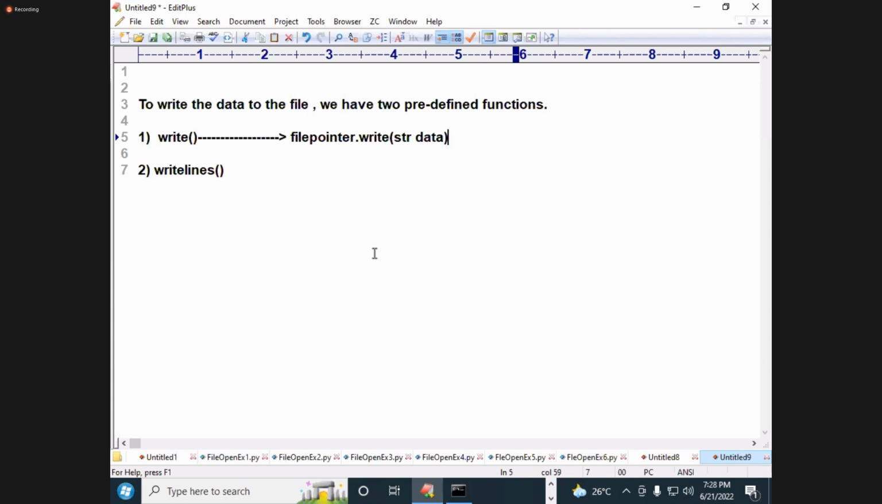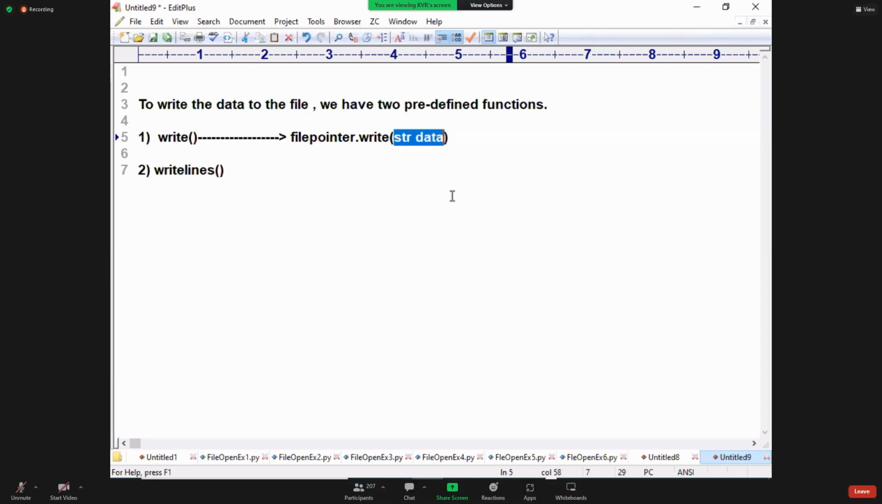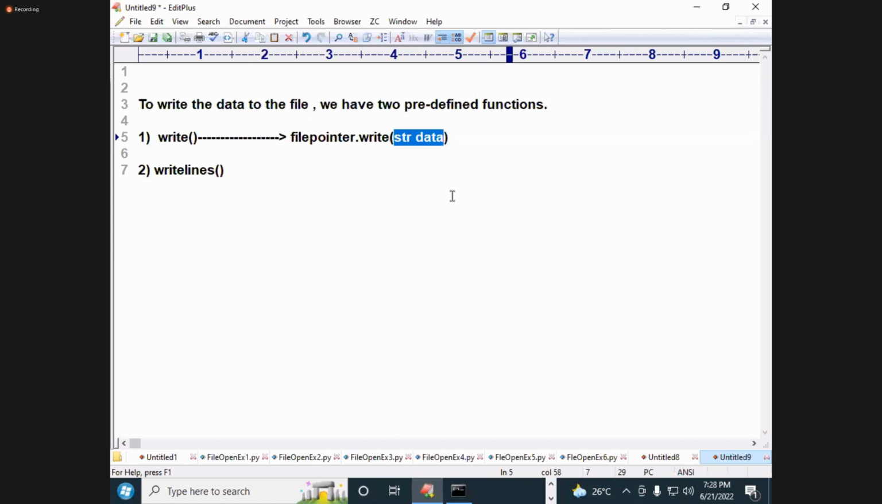Are you able to follow? The write function will always take str data. Now you will say, sir, I have integer data, I have float data, I have some list data. All those things are not permitted. You have to convert that into which type? By using a typecasting function. What is the function name? str of. Very good. Nice. This will write any type of data, called with respect to what? The file pointer.